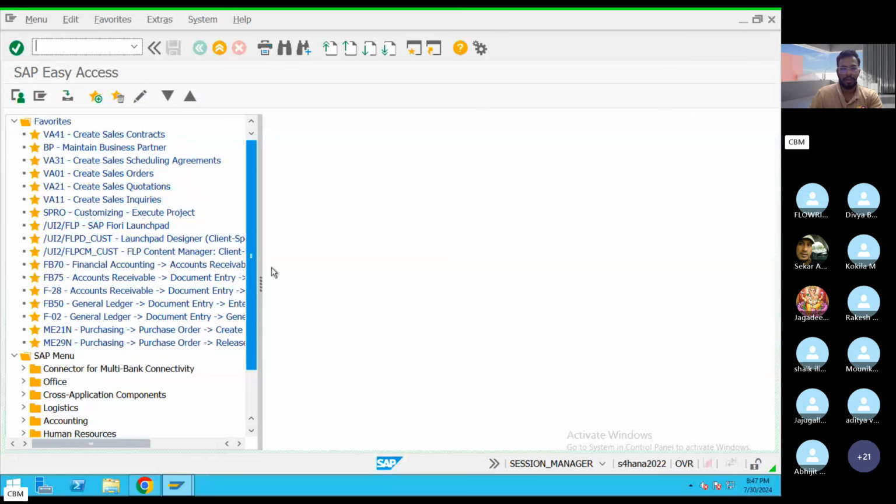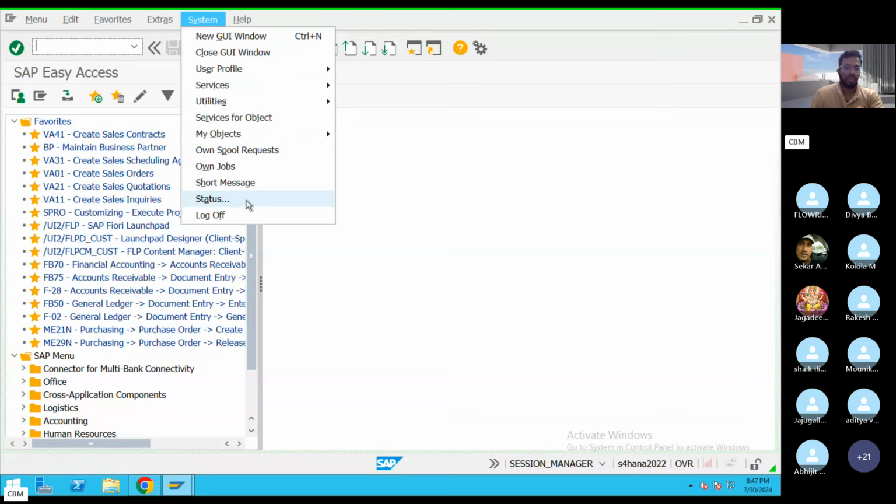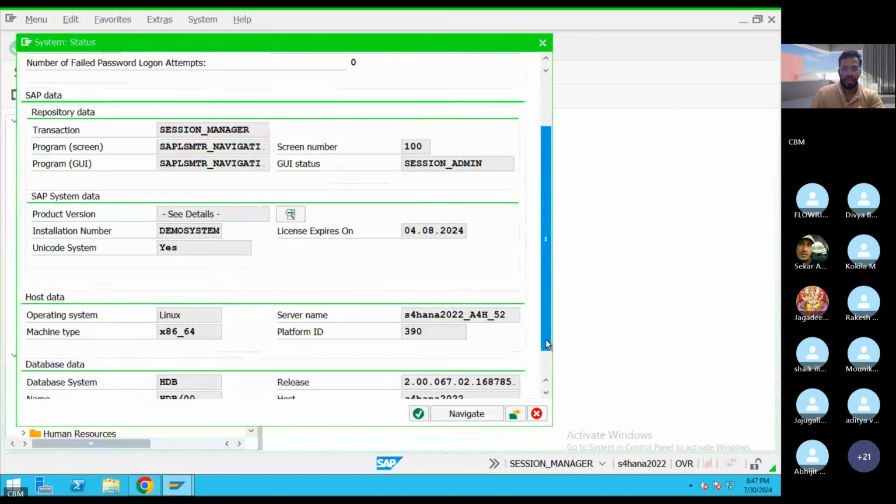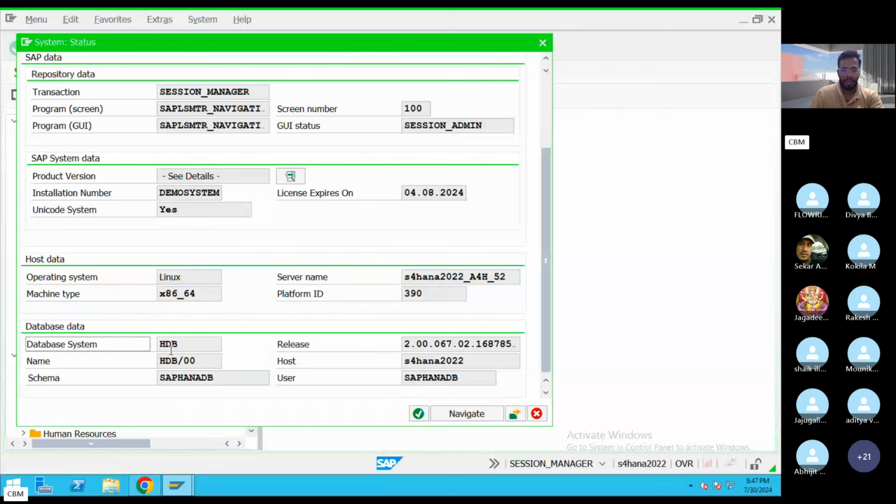Log in with your user ID and password, then you will find this screen, and you can see whether it is an ECC system or S4HANA system, and what kind of components are integrated with this S4HANA. Those details we will see over here in the system status. Here you will see the database connected to this S4HANA is the HANA database, and the license expiry details, when it is going to expire, we can also see over here.